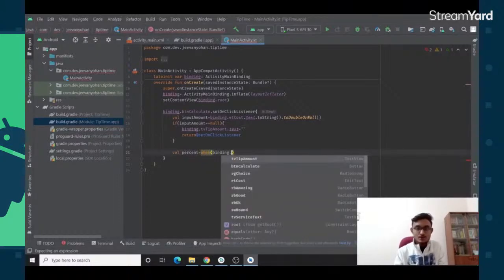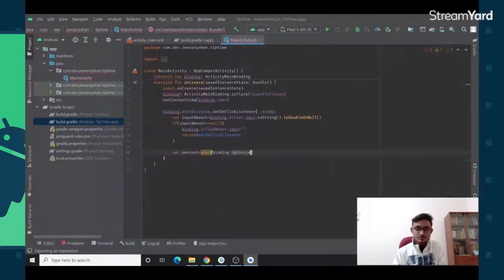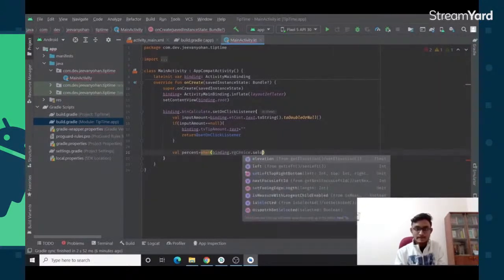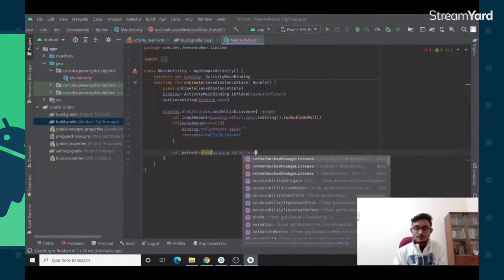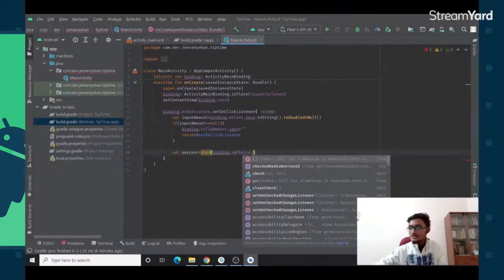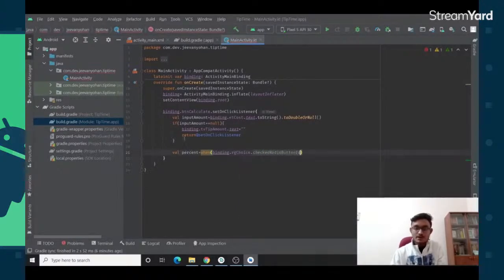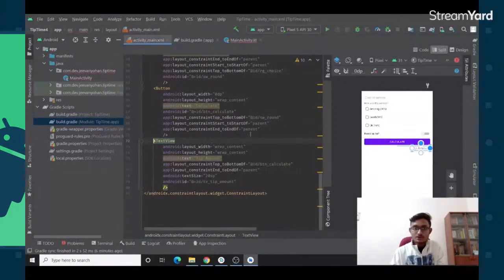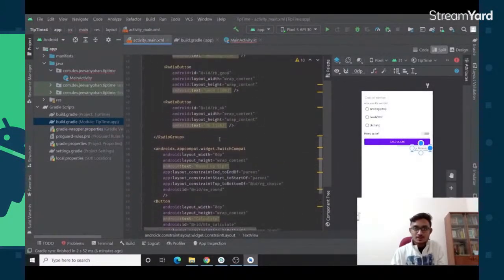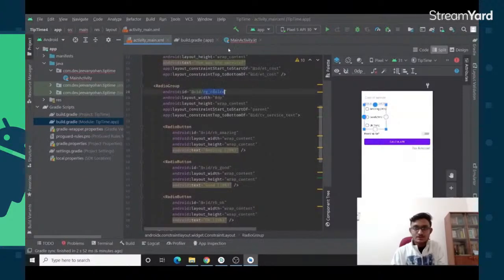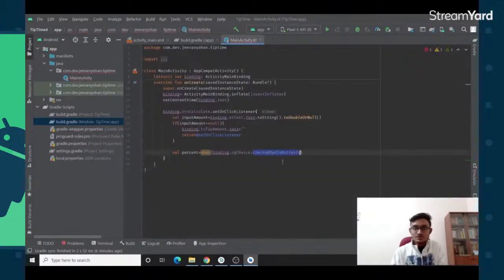When binding.rgChoice, we need to get the selected ID, right? So we are going to use checkedRadioButtonId. This rgChoice is the radio group, not a single radio button. This whole group is rgChoice, and we are going to use the function called checkedRadioButtonId. It will just return the ID of the radio button which is checked.